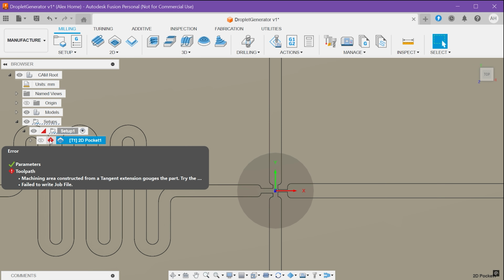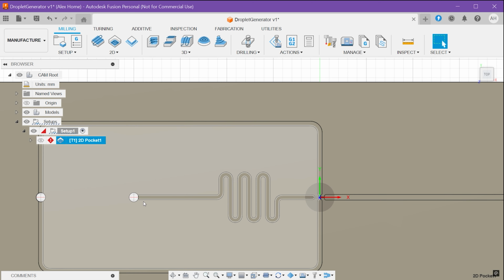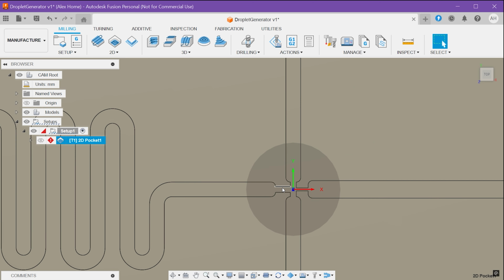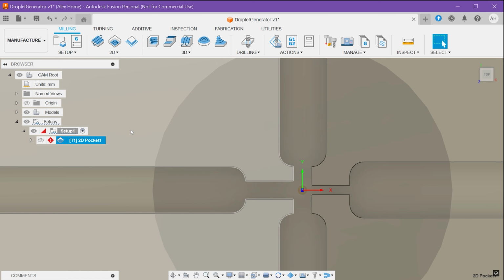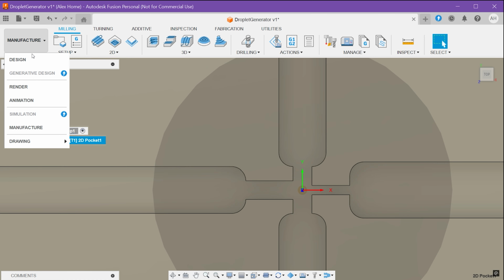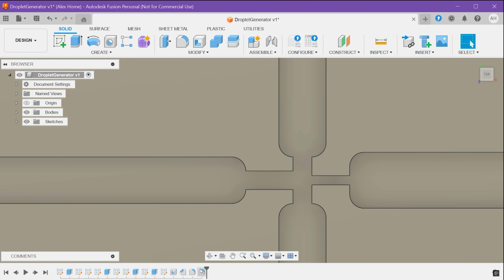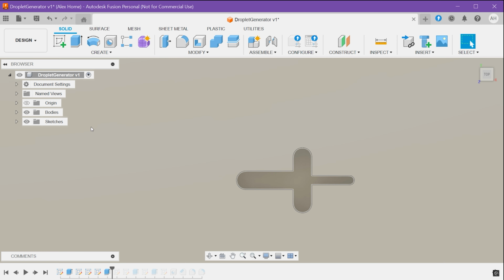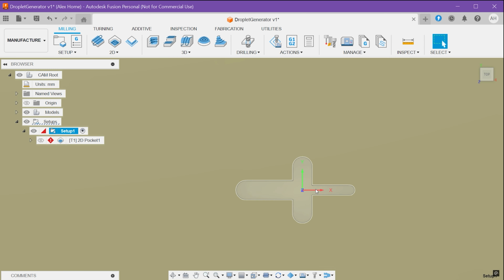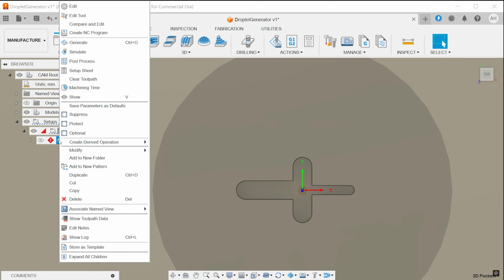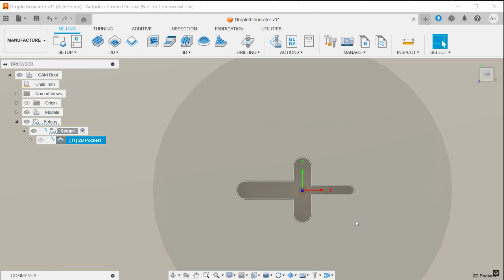It gives me an error this time because the CAM software doesn't know what to do with the holes connected to the channels. So the way to address this is to go back to the design and turn off the channels attached to the cross junction. When I go back to the manufacturing tab, I can hit regenerate and then it should recognize the pocket.